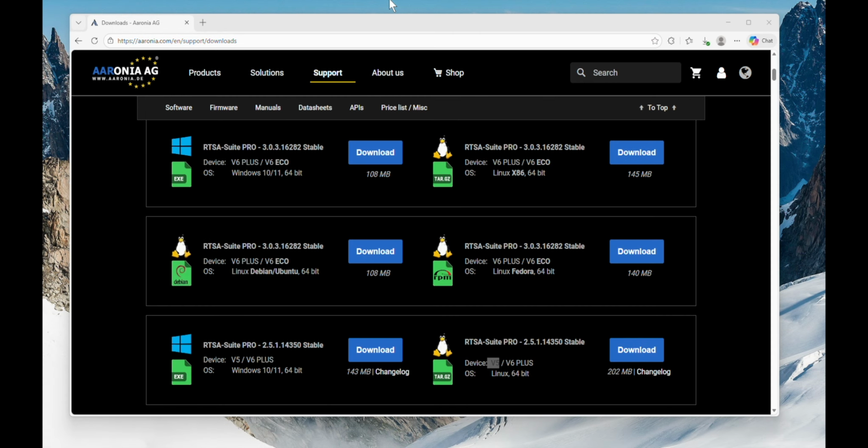In this video, we will go over the steps to install the RTSA software. First, open the Aaronia Downloads page where the RTSA Suite Pro software is available. There are different versions of the software. Select the one that matches your operating system. In this example, the installer is for Windows 10 and 11.